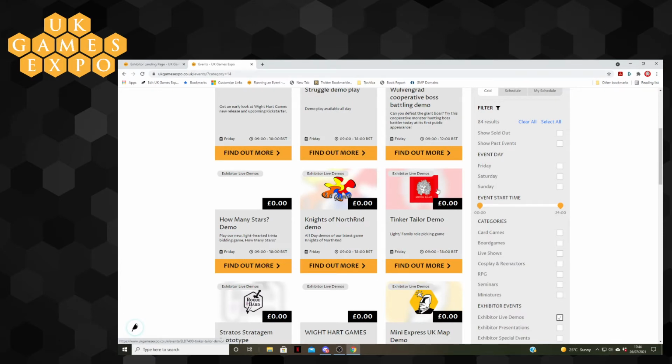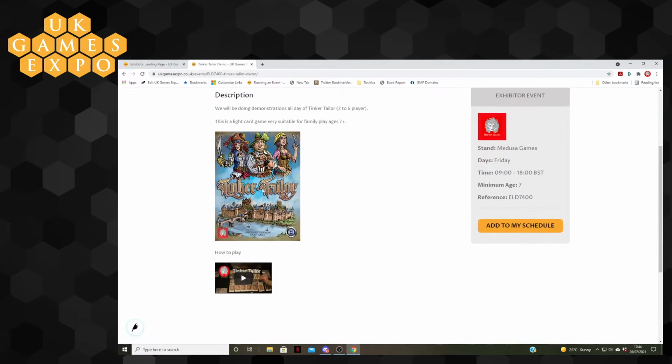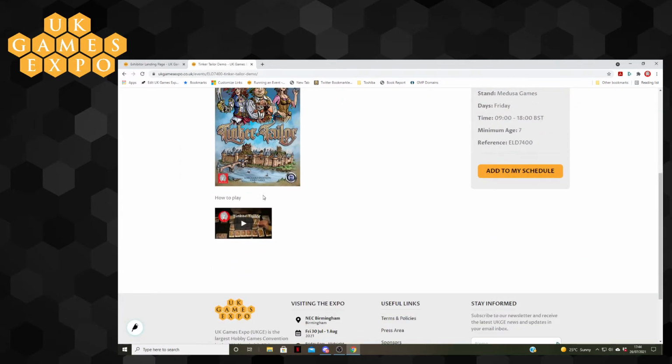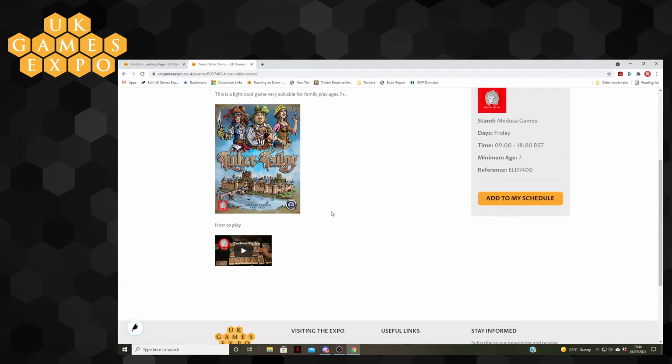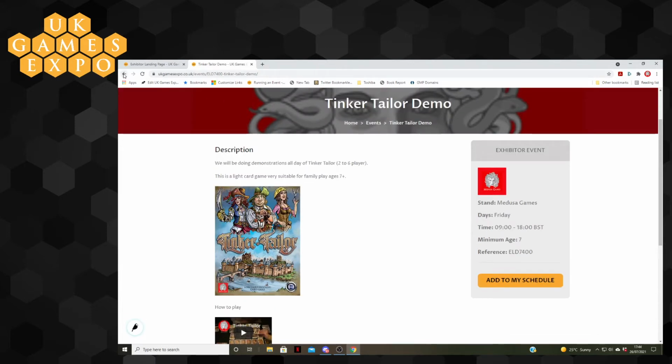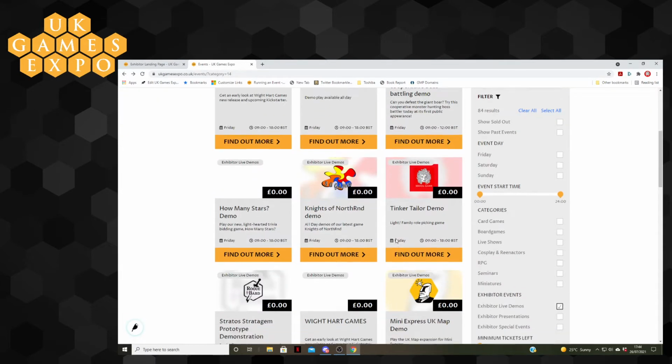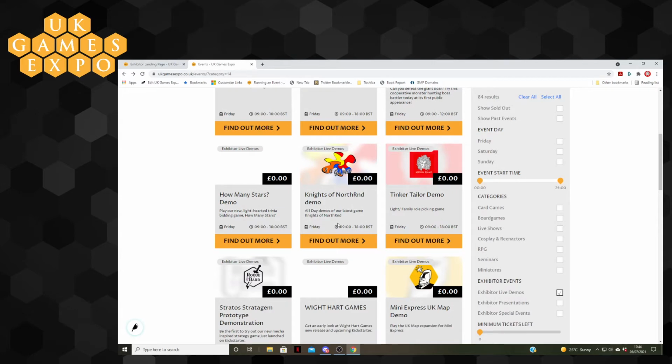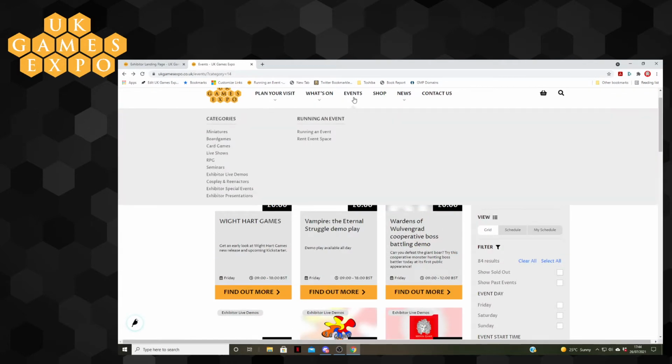So in this example here, Tinker Tailor demos will be going on between 9 and 6 on Friday at the show. And if you want to know more about the game, you click there, and you've got the opportunity here to tell people a little bit about it. You can even learn how to play the game with a video there, and so on. So these are demos, and as well as that, you can look at exhibitor presentations.